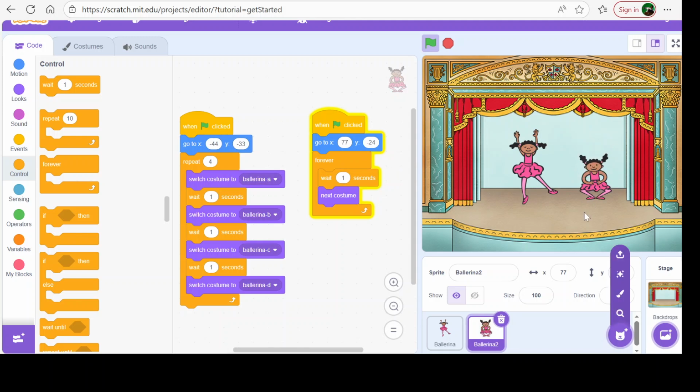So now we can see that this ballerina is continuously dancing. It will stop only when we press this stop button. So now it has stopped. Now we are again clicking this button. That means that it is going to make these two ballerinas dance again. And this one is going to dance for 4 times, and this one is going to dance forever.